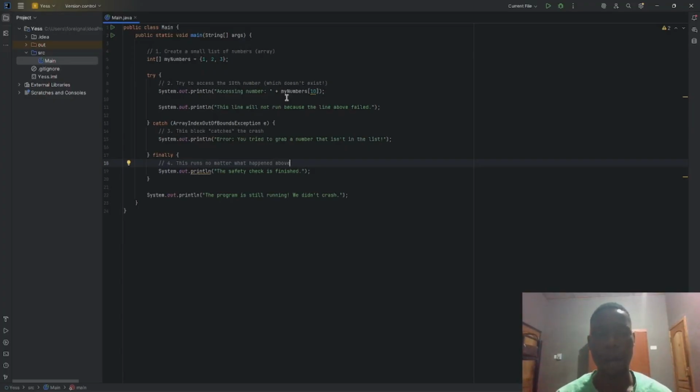This one only has three elements in the array. That's 1, 2, and 3. So we want to access the 10th position, and that one doesn't exist in our given array. So the system will not run the print line below, because the line above failed, because it wasn't able to find the 10th element in our given array.